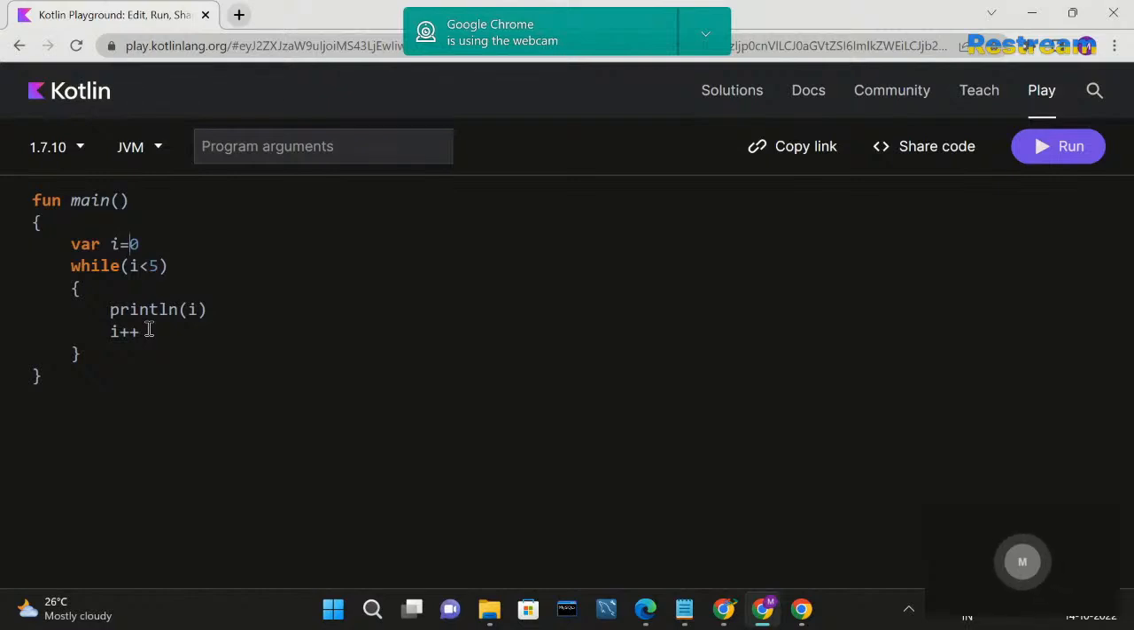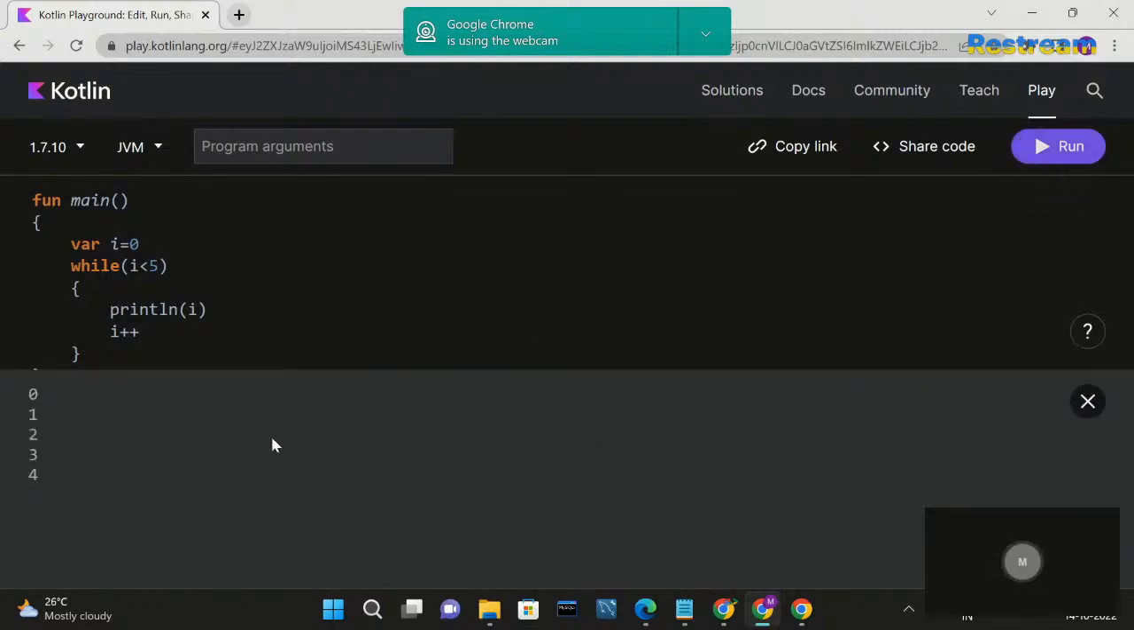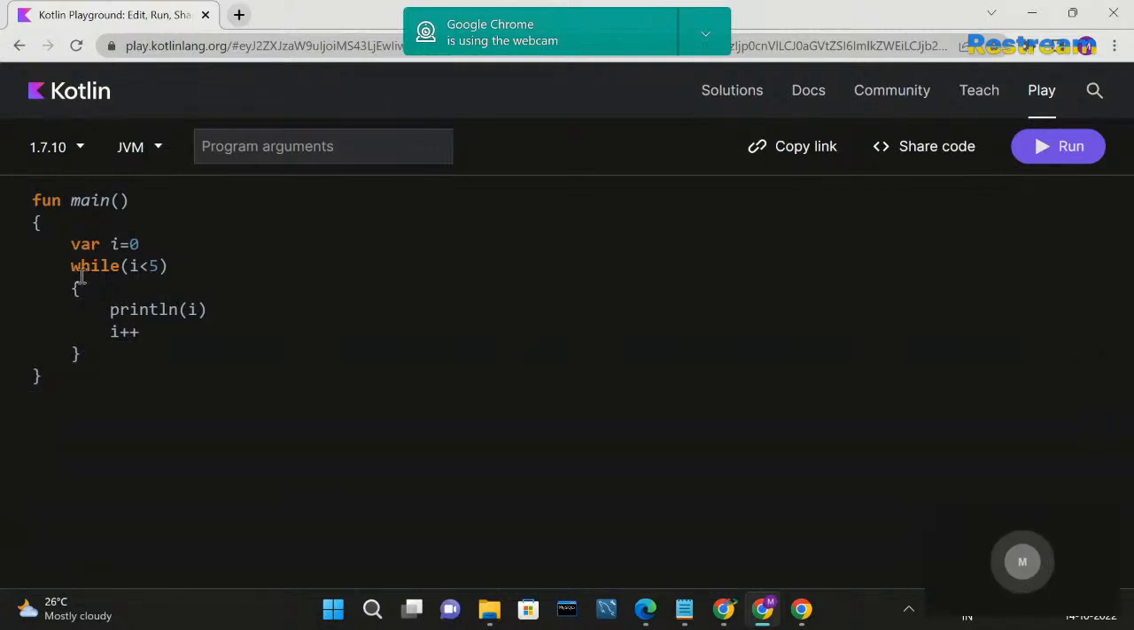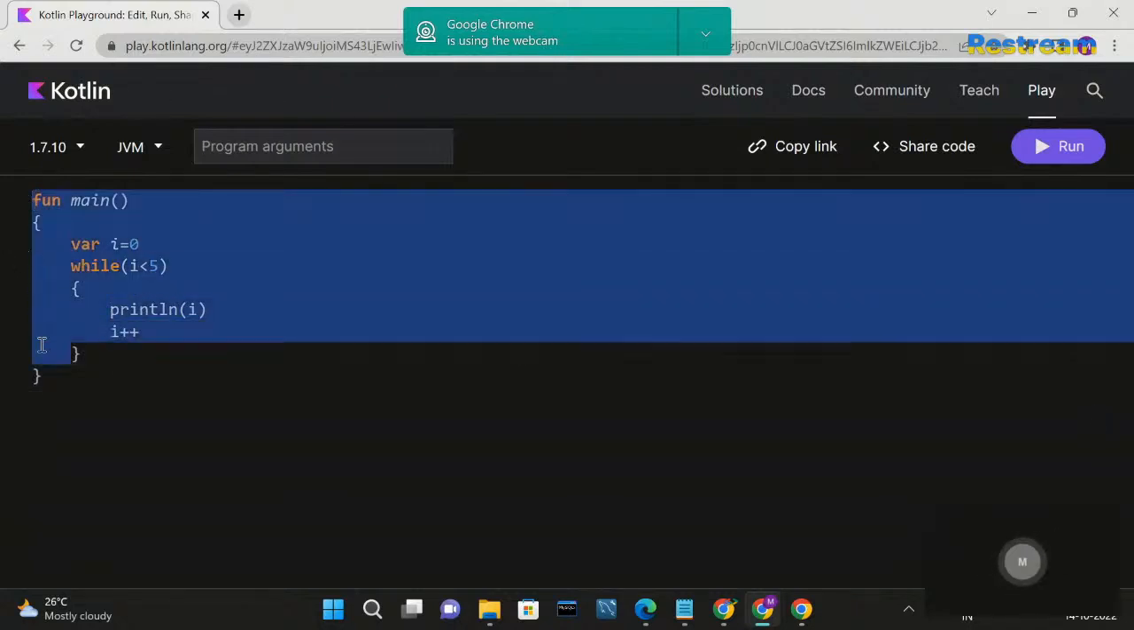Now the execution will stop. So this is how this particular while loop gets executed. Now let's run and see the output. Yeah, see. So initially it's 0, 1, 2, 3, 4, and when it's 5, the condition is false, and hence the 5 value won't get executed. So this is how this particular while loop works.